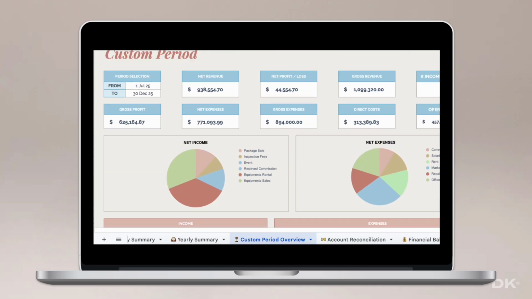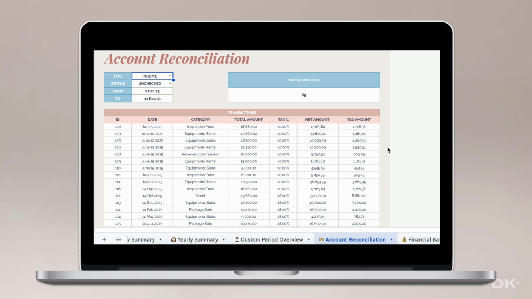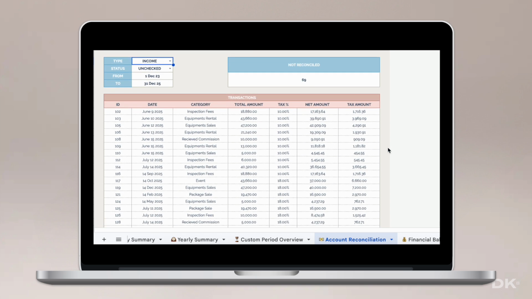This brings us to account reconciliation, which is where you verify that recorded transactions match real-world records, such as bank statements or payment confirmations. At the top, filters allow you to choose the transaction type, status, and date range, so you can focus only on entries that still require review. In this example, the system shows 70 transactions that are not yet reconciled.